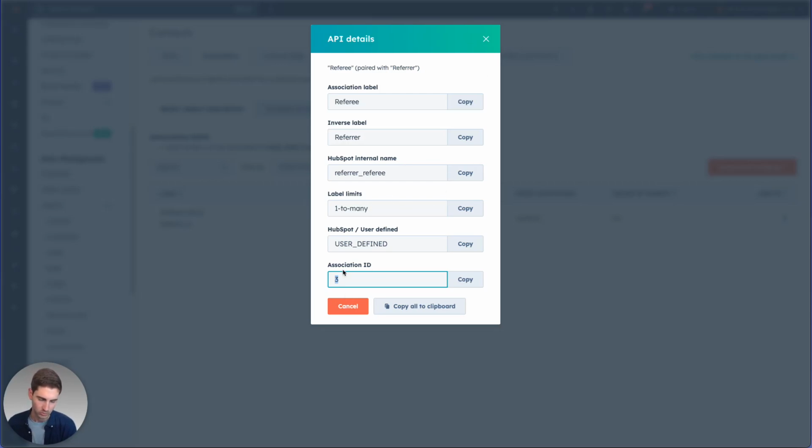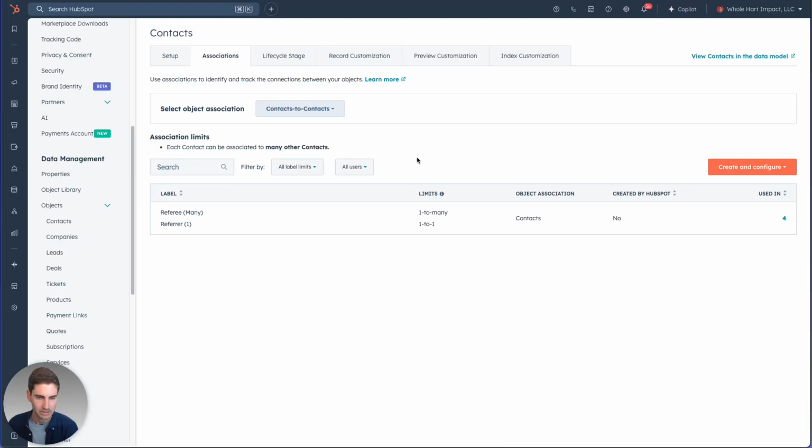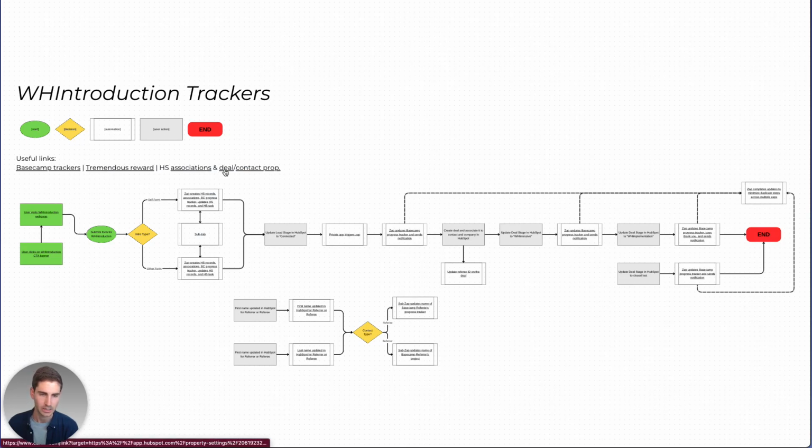So yours won't necessarily be 3. It would be something else most likely. So yeah, that's the setup there as far as the association goes. I also have a number of properties set up within HubSpot to go ahead and capture information and store it and that type of thing.